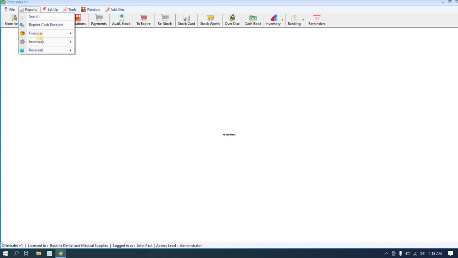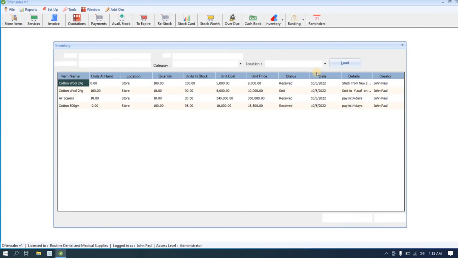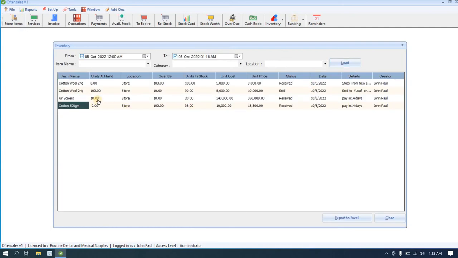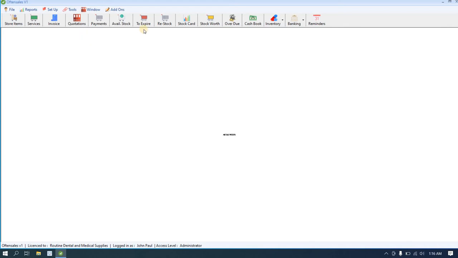If we look at the inventory report today and do a load, it's going to come. These are the 2 items we've added. By the time we received the scalars, we had 10. So we received 10, now we have 20. By the time we received cotton, we had -2. We received 100, and we have 98 now. The 2 moved off to cover the other negative we had. So that's how we receive stock.